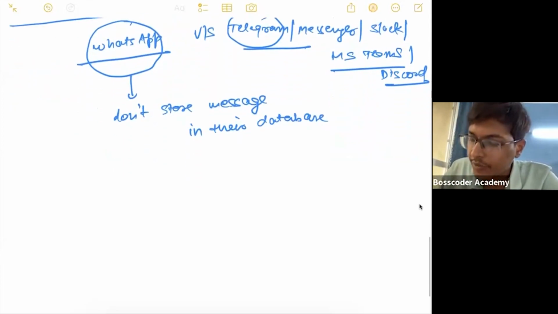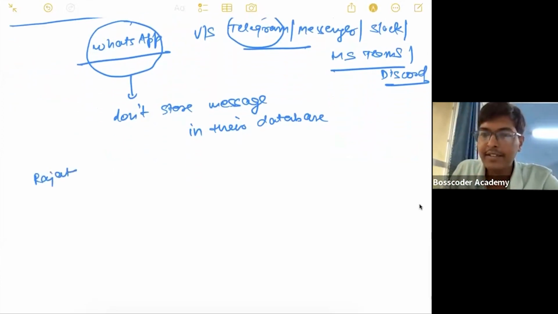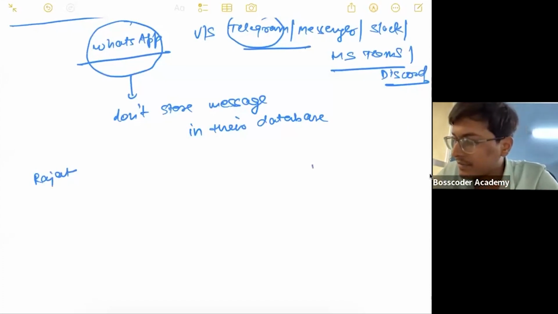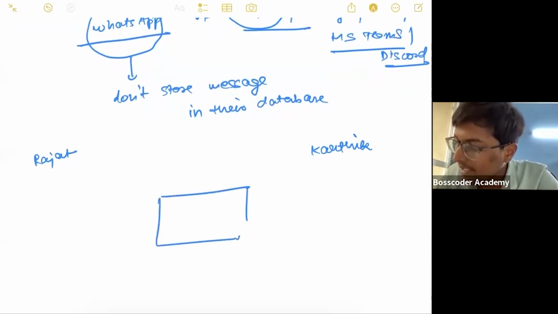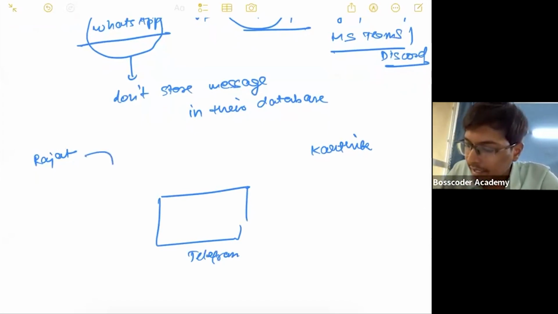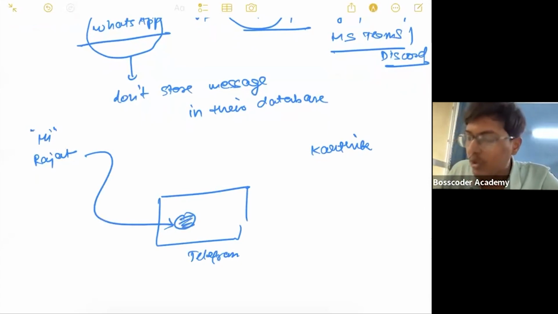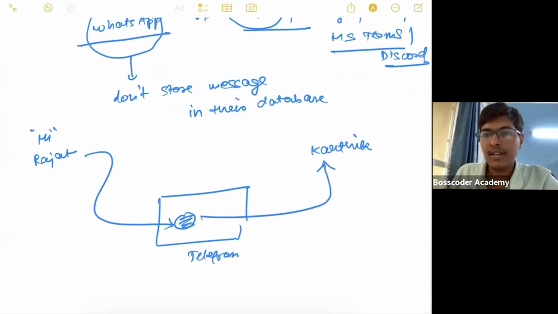So let's say Rajat is sending a message to Karthik. If Rajat is sending messages on Telegram, and this is the Telegram system, then Rajat is going to send a hi message, and Telegram is going to store this message and then send it to Karthik, right?